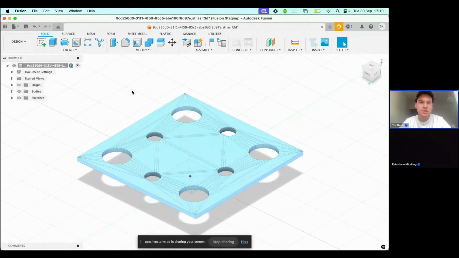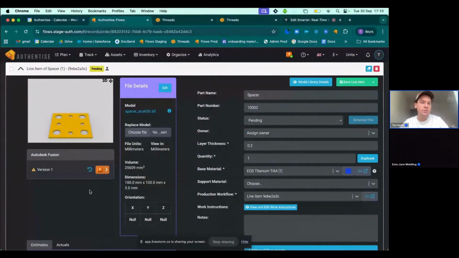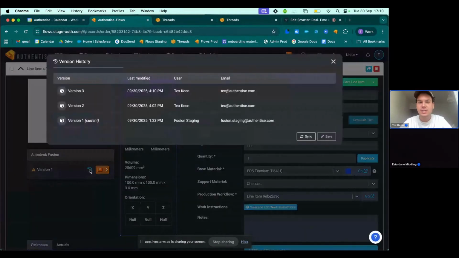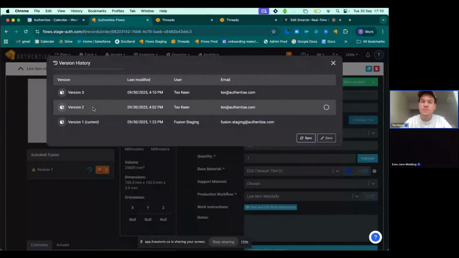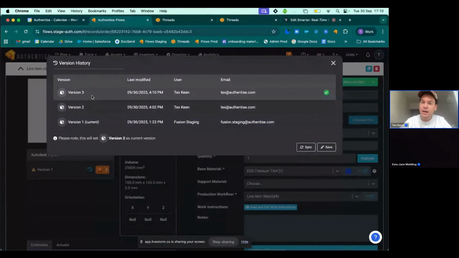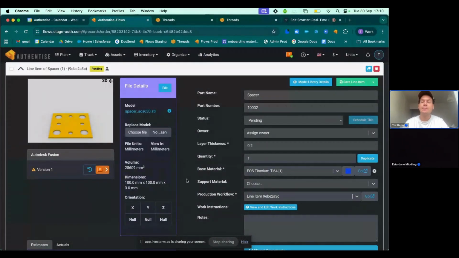Let's say I did increase the thickness by a couple of millimeters, and that will be reflected in this version history tab over here. So you can see I've got 3 versions here. This is my current version, but if I do want to switch to any of those other iterations, it's really easy to do that. You can just click Save, and that model will be updated, and the adjustments will be made to the quote and things like that as well.